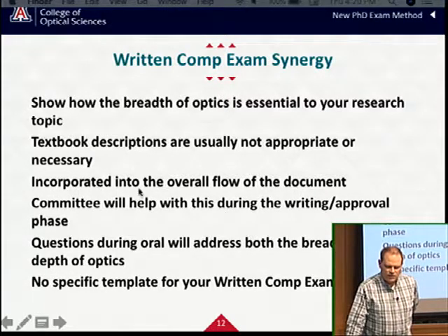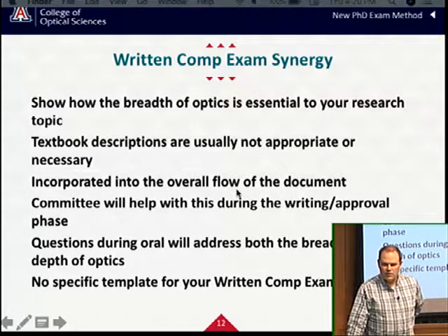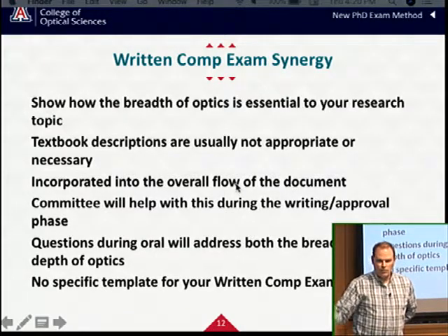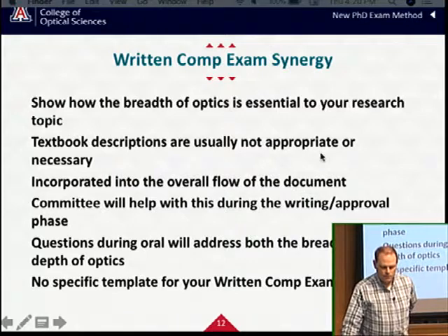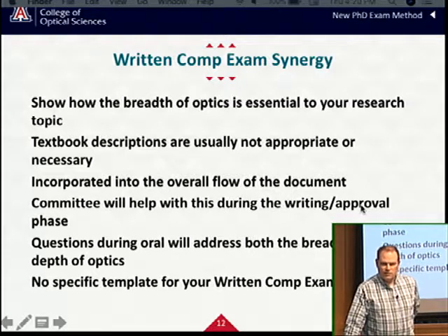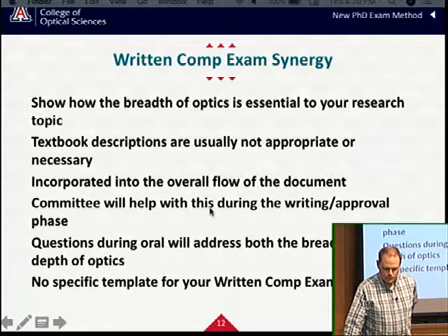This synergy has to be incorporated into the overflow of the document. Just don't leave it to one section to talk about synergy. It should be throughout the whole document. It is a narrative. Committee can help with this during the writing and approval phase. This is where you should be going and talking to them, getting feedback on how and what you should be doing for this comp exam.